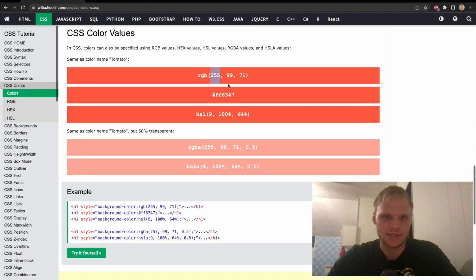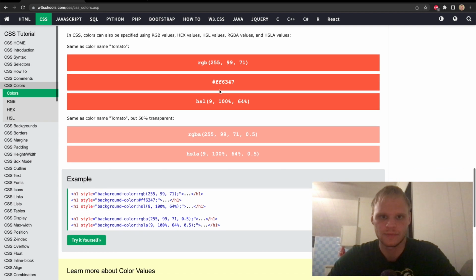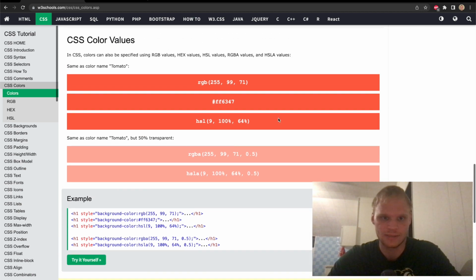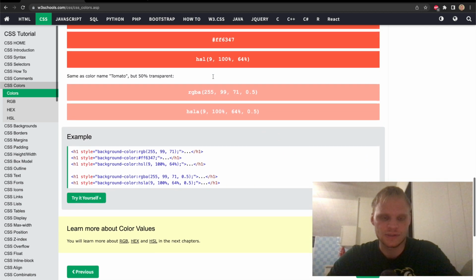And then with hex, it's kind of the same thing. The 2 F's here are red, the 6-3 here are green, and the 4-7 here are blue. And it goes from 0 to F, so there's 16 characters or numbers there. Instead of going from 0 to 10, it goes from 0 to F. For some reason, I don't know. That's just the way they wanted to do that. HSL goes in a color wheel.